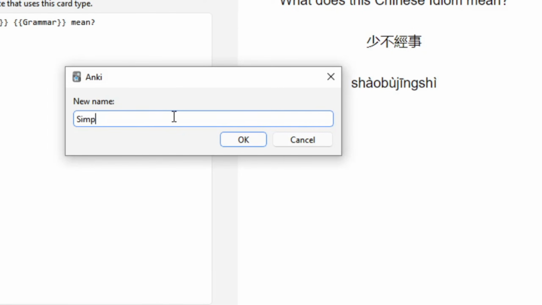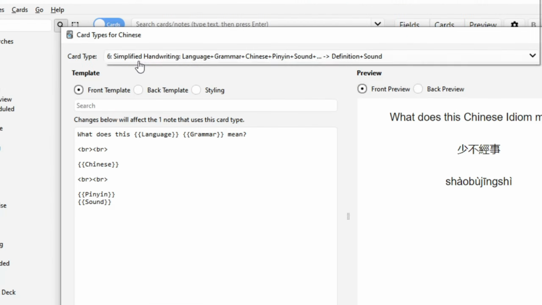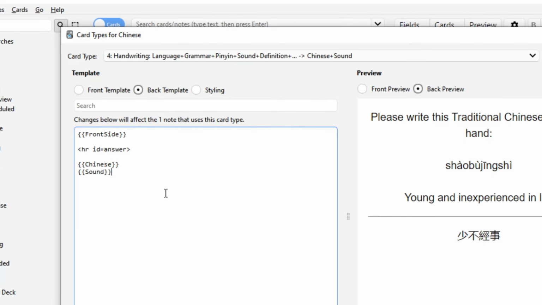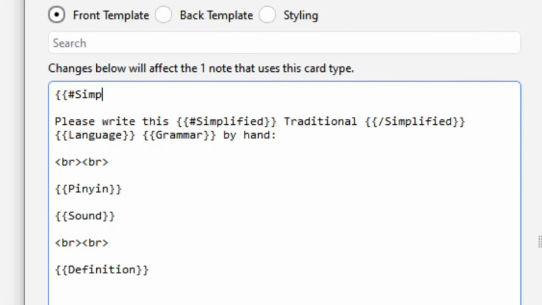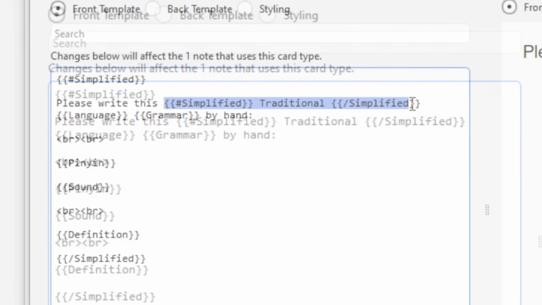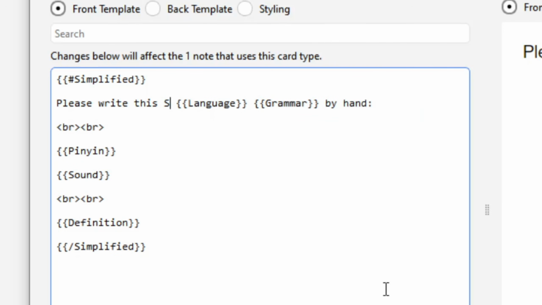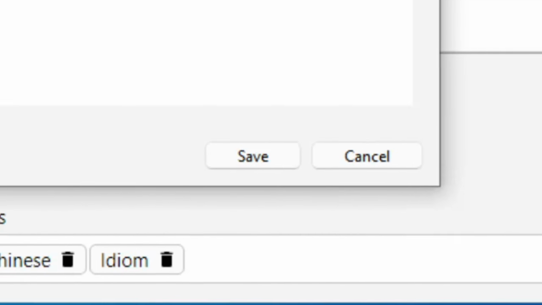Let's create a simplified handwriting card type. Again, we'll just copy things from the handwriting card type. Now we put up the conditional sandwich. And since we know we're only going to see this card if there's something in the simplified field, we can remove the other conditional sandwich. We then will change the Chinese field on the back to read simplified, and then we save.